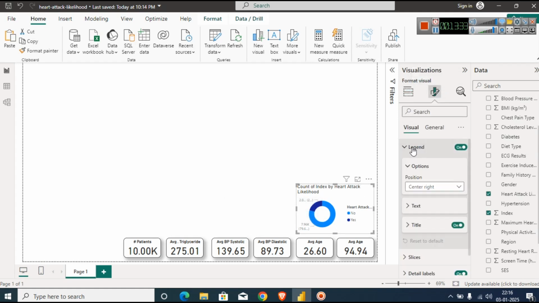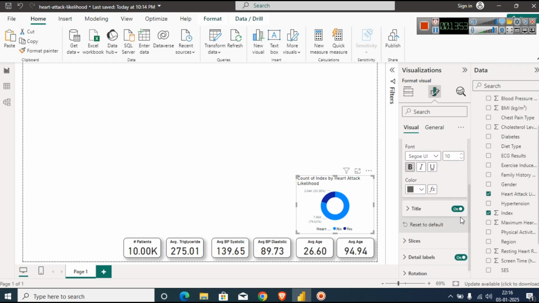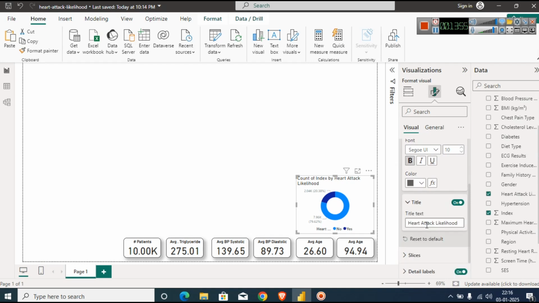We can go to formatting, I will just bring the legend to bottom center. Okay, increase the height a little bit so that we can see the values more clearly. And the text I will simply make bold, and the values that we are seeing: heart attack likelihood, yeah, it is okay, it will not be visible anyway.